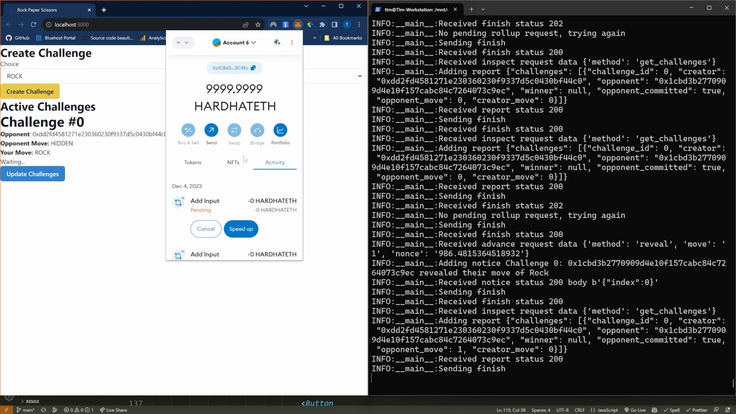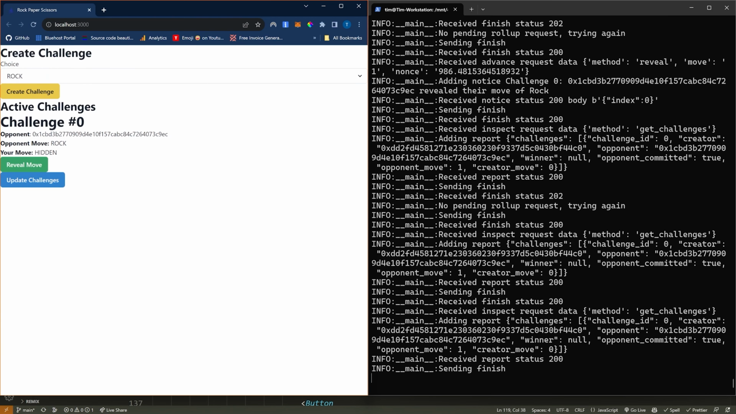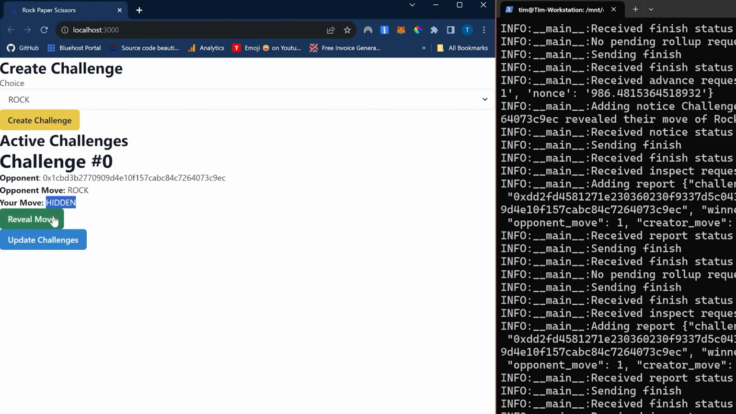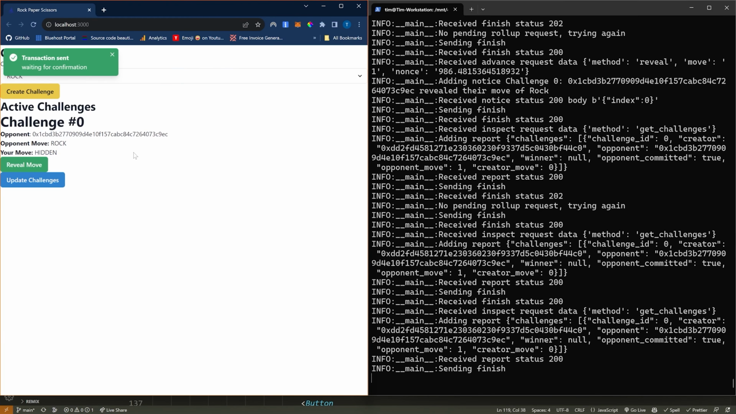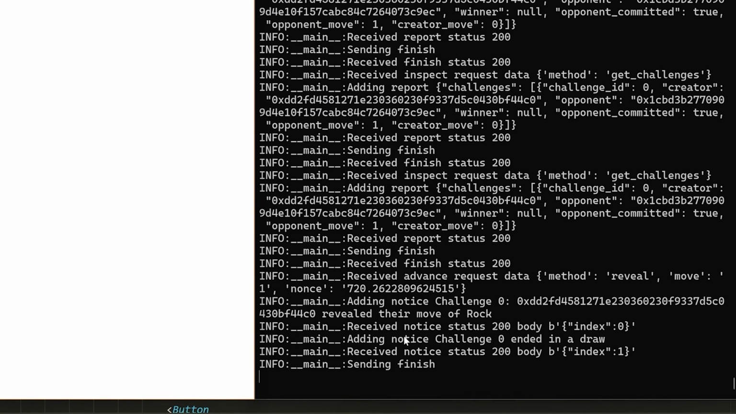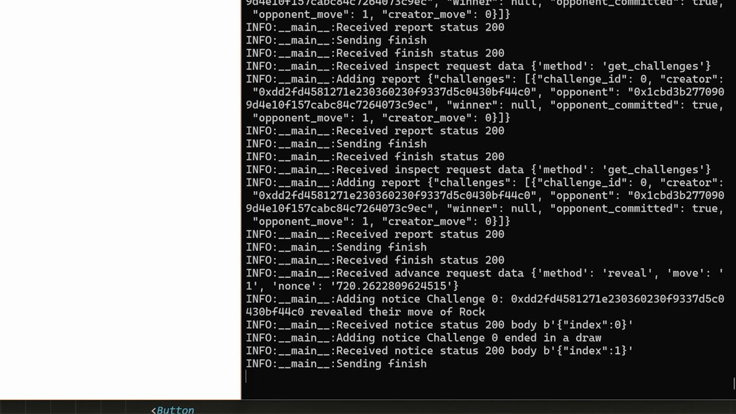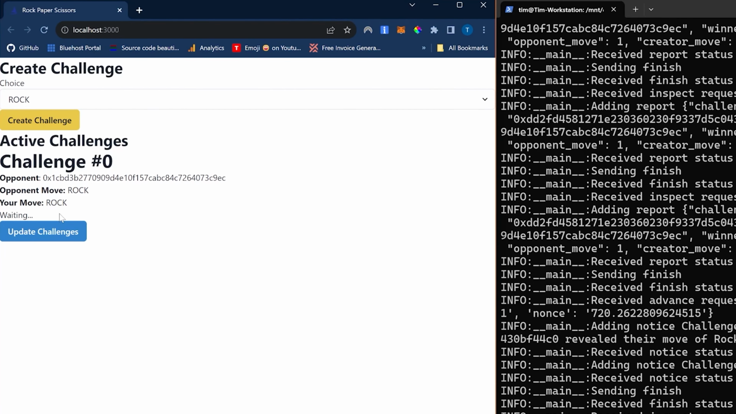Now at this point, again, the opponent cannot cheat because of how we've set this up. So if we go to account 7 and we refresh here, it says the opponent move is rock, your move is hidden, you can reveal. So let's go ahead and reveal and confirm. Okay, we're going to give this a second, and we need to have the notice come in here. So let's wait for the notice. Okay, receiving notice, challenge ended in a draw. So let's update the challenges, and it says rock. Okay, now it says waiting.